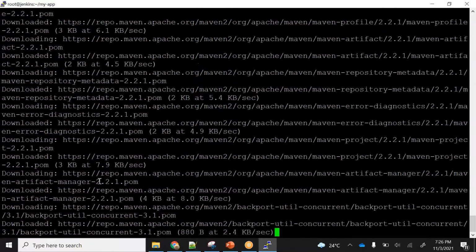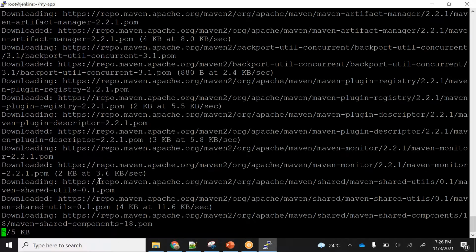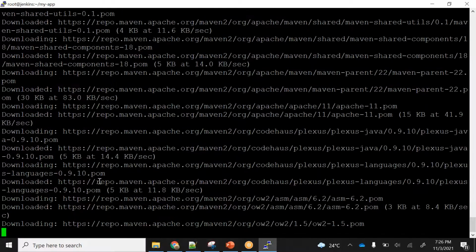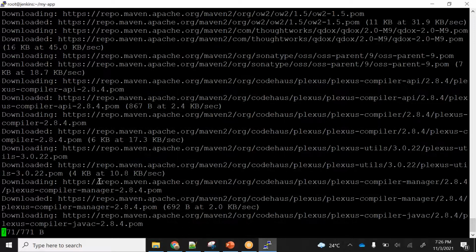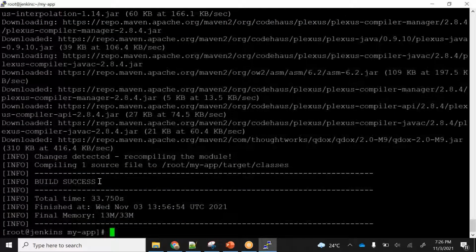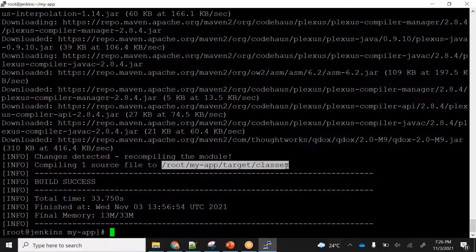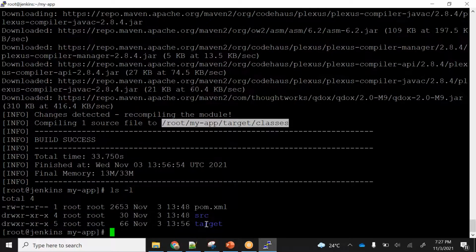This is the first time, so it takes this amount of time, but later down the line all these things will be present in your local memory, so need not be worried about this. So build success is what I got, and it says I have compiled your code and put it in the target class. If I say ls -l, I can see a new folder called target has been created.